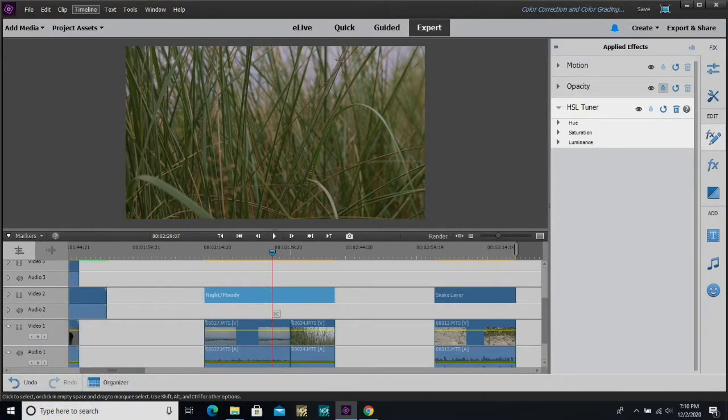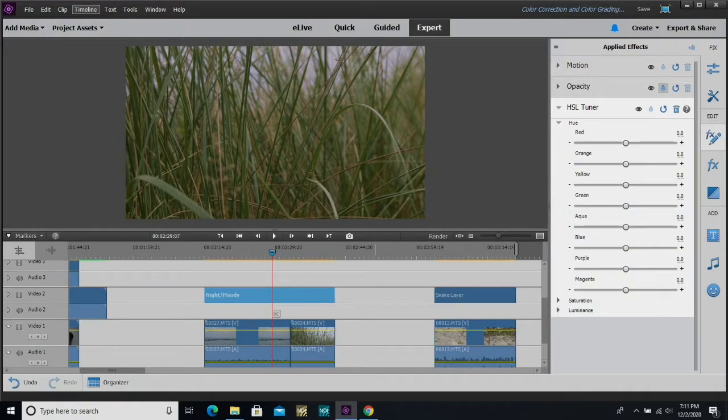All right, so real quick, we've got about 5 minutes left, I think. So let's see, if we have my HSL tuner here on the right, again, hue, saturation, and luminance. I would use hue with extreme caution.